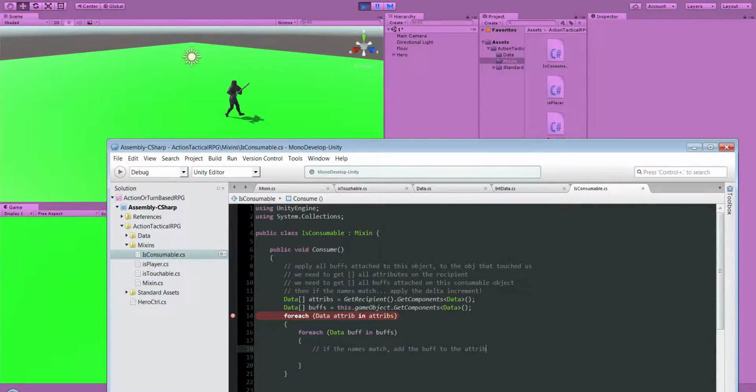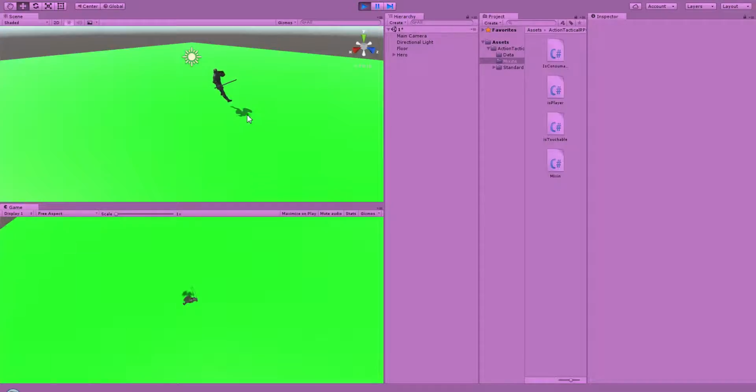So then in here, if the names match, we can add it. I'm going to take a quick break because it's the hour, and then when we hit back, we'll finish implementing that. And then our consumable will apply the buffs. We can see that it did the last part, which was destroy itself. So it went away. So it was consumable. It's now gone. It just doesn't actually do the math yet. Give it another 5 minutes, and then we'll be there.